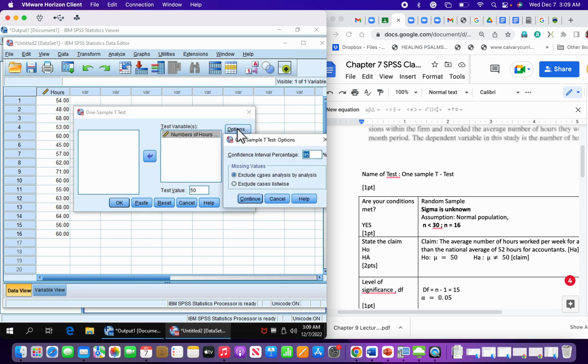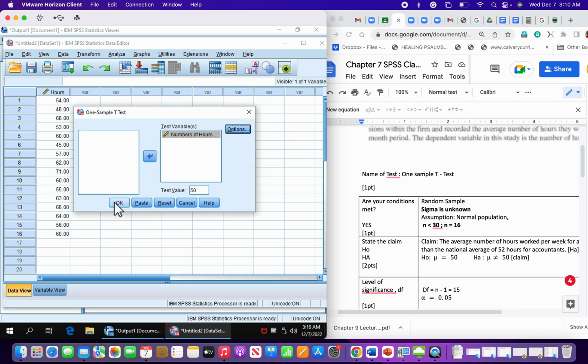Okay, look at your options. It's 95%, so it means alpha is 0.05. If it was 0.10, you would change it to 90. If it was 0.01, you would change it to 99. I hope everybody is listening to me. Click continue here, and then you're going to click OK.